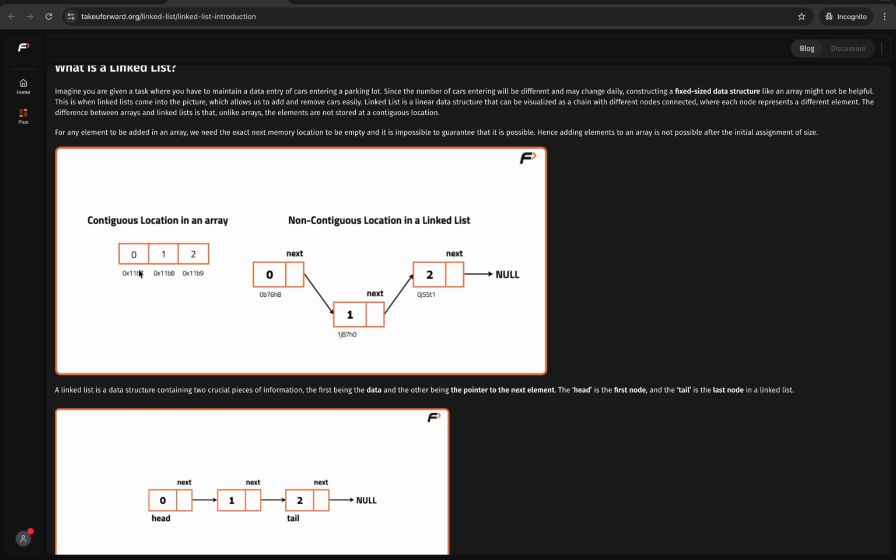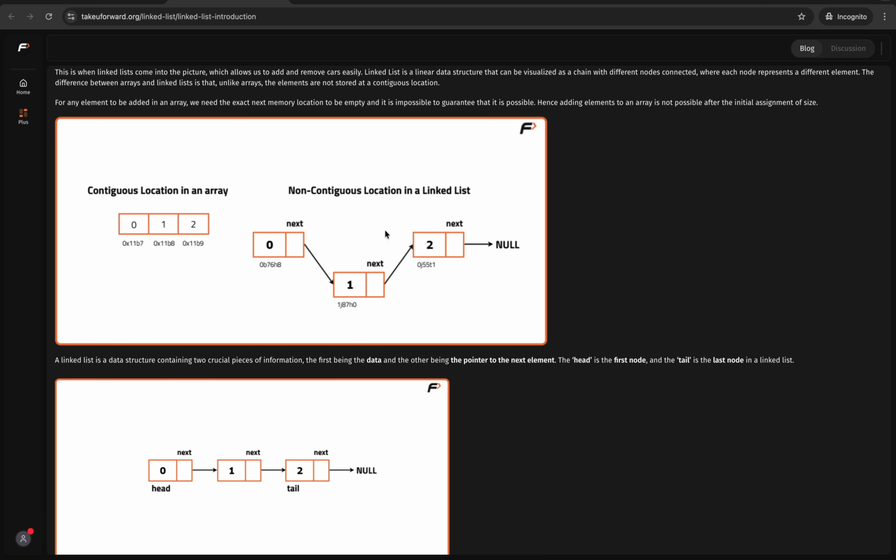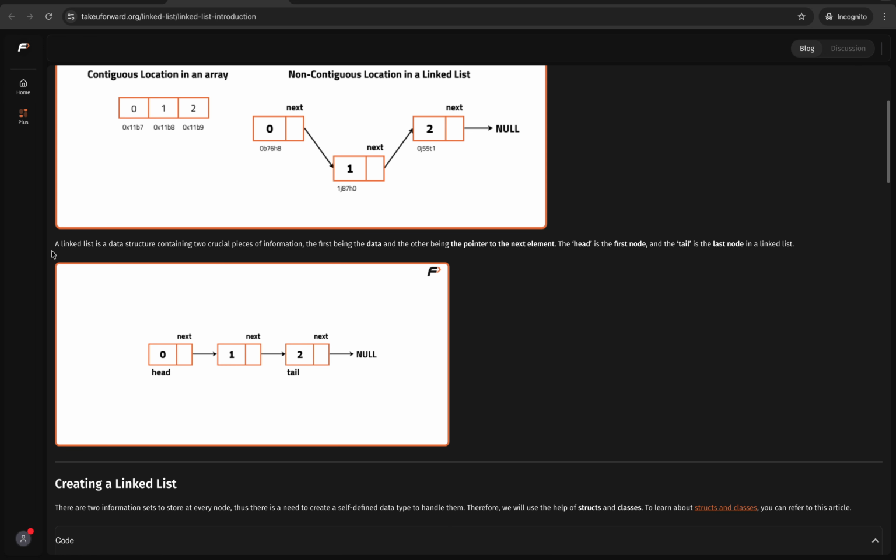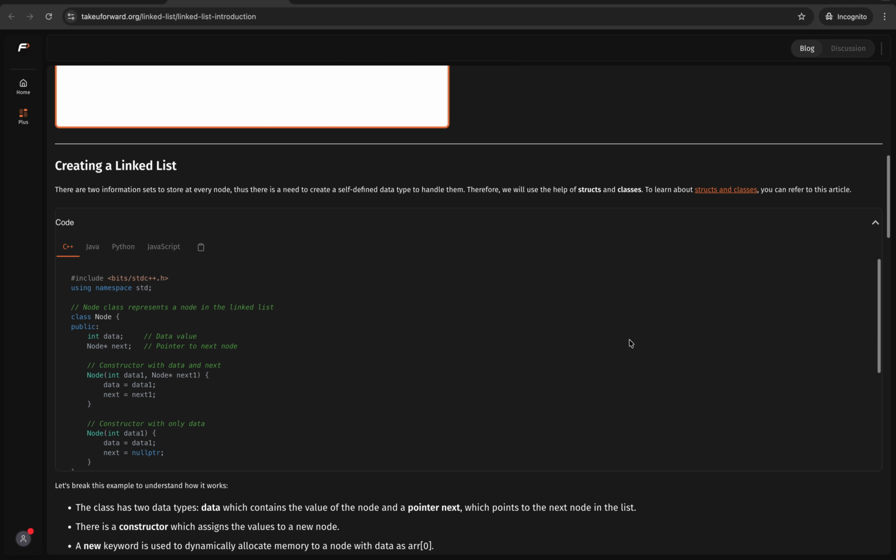So this is an array where memory is allocated in contiguous locations, whereas in linked list these locations can be anywhere in the memory, but they are just connected with the next pointer. A linked list is a data structure containing two crucial pieces of information. The first is the data and the other is the pointer to the next element. The head is the first node and tail is the last node.